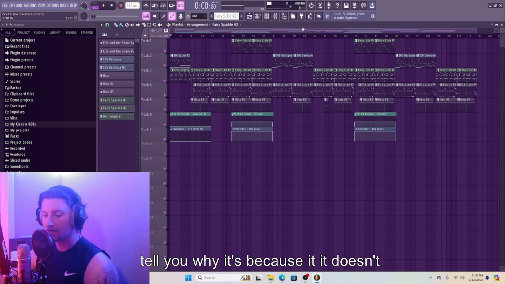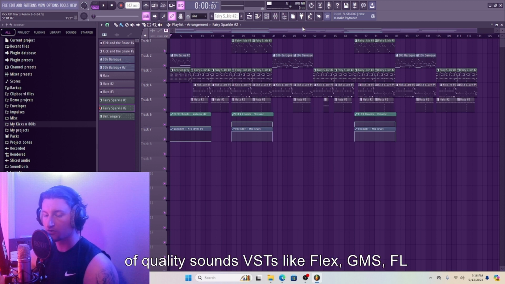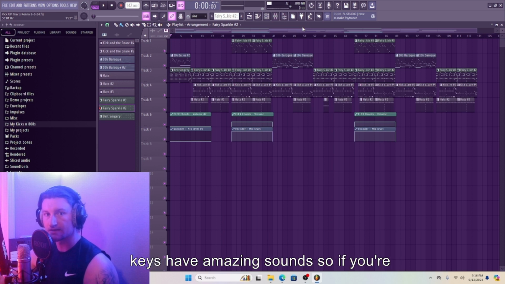It's because it doesn't come with all of the VSTs that the full version of FL Studio comes with. However, it still comes with a significant amount of quality sounds. VSTs like Flex, GMS, and FL Keys have amazing sounds.